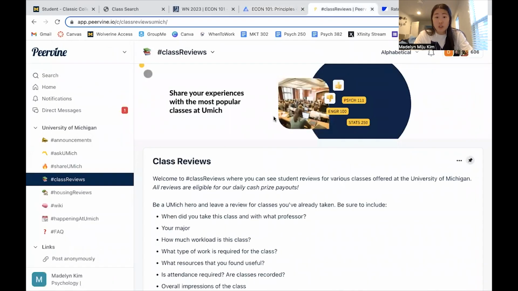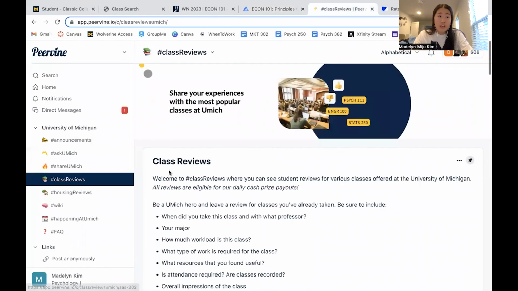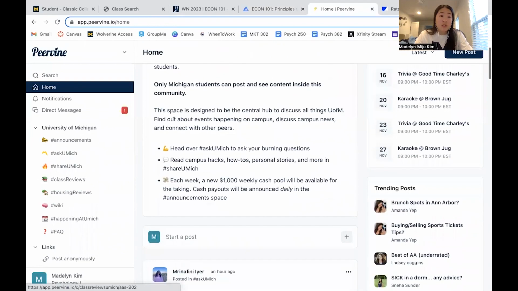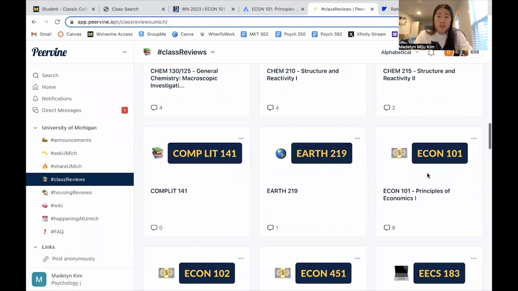However, this is new. This is called PeerVine. And so PeerVine is really great. I've been on it. And basically, we can start in the home. This is a space for all University of Michigan students to just post random content or whatever they like. So there's announcements, Ask You Mish, Share You Mish, class reviews, housing. And so I'm going to go into class reviews. And in here, let's find Econ 101.